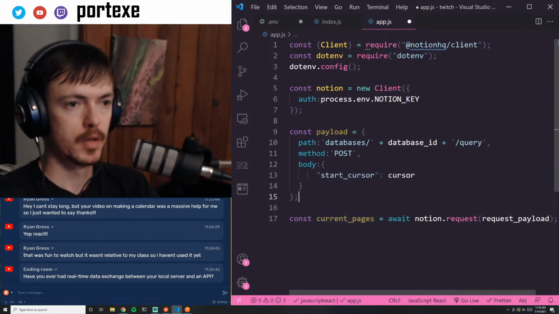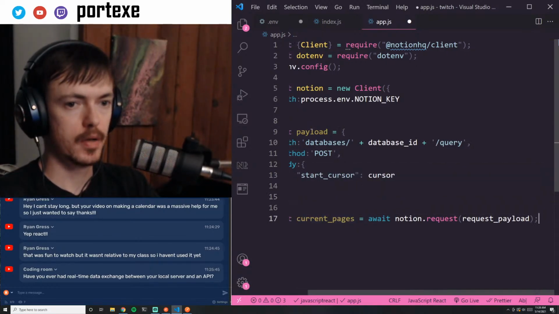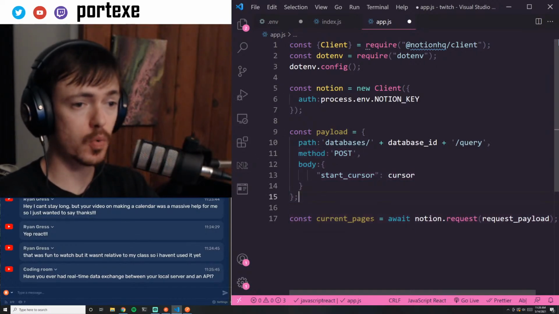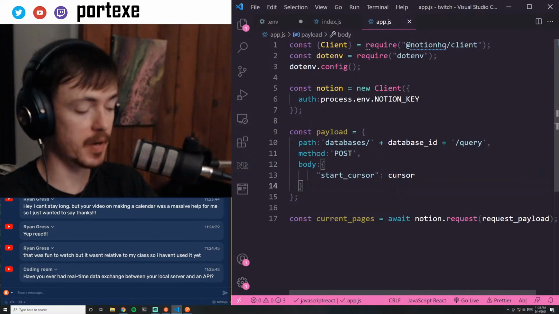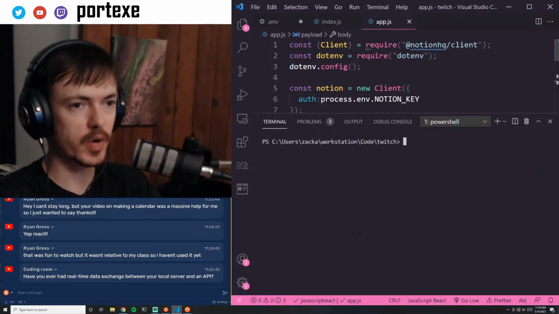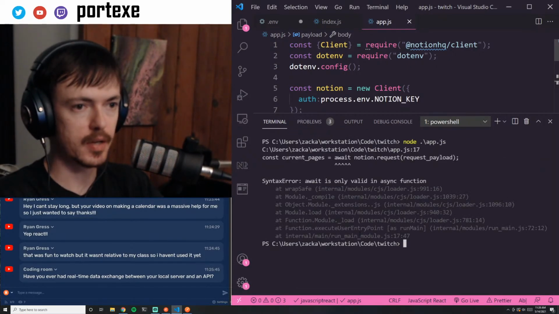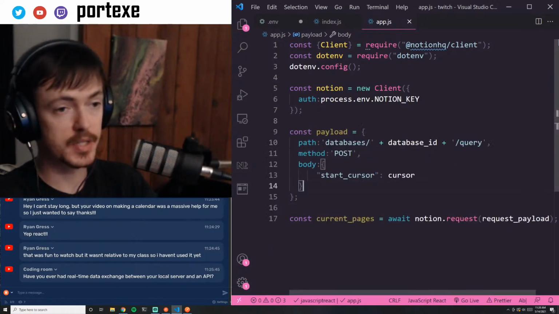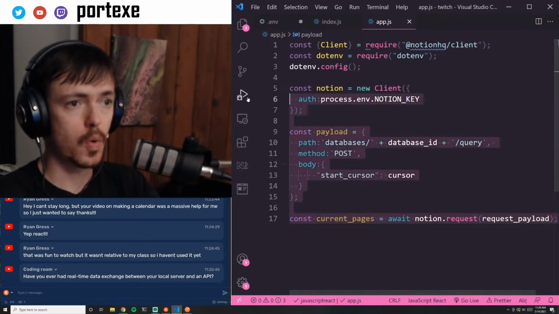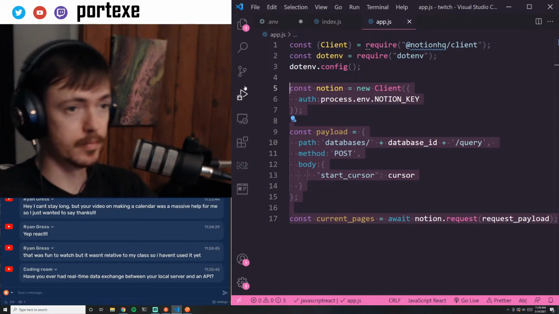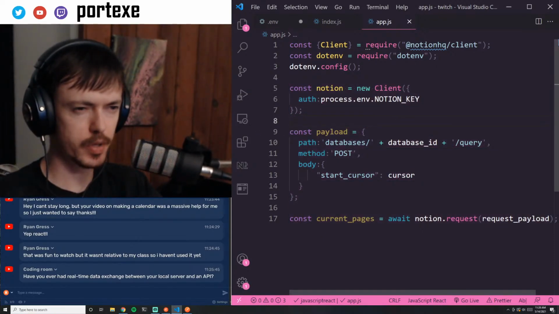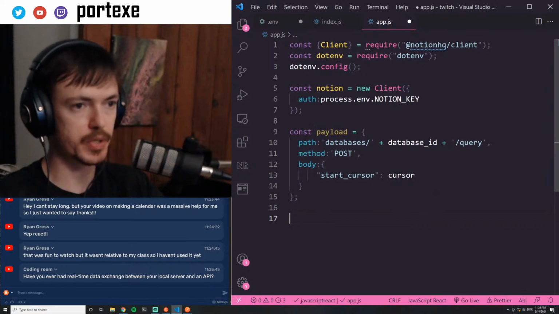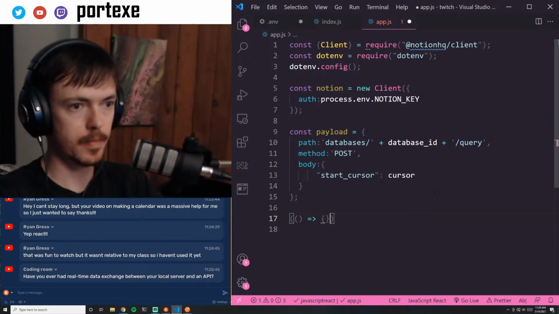Okay, cool. So I have to be inside of an asynchronous function in order for this to even work in the first place. If I were to run this right now, I'm going to get an error. So let's try to run it. Node app.js, yeah. It says await is only valid inside of async functions. So I have to wrap this whole thing inside of an async function, but really this is the only asynchronous part of this so far. So let's wrap it here. I'll do an IIFE for that.